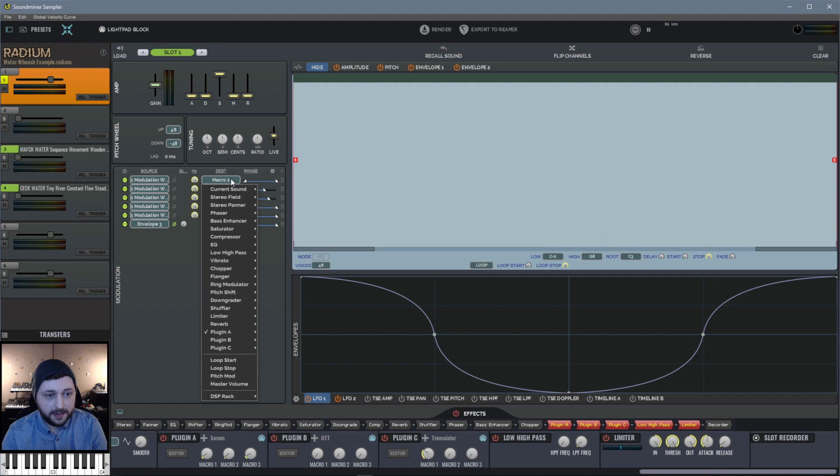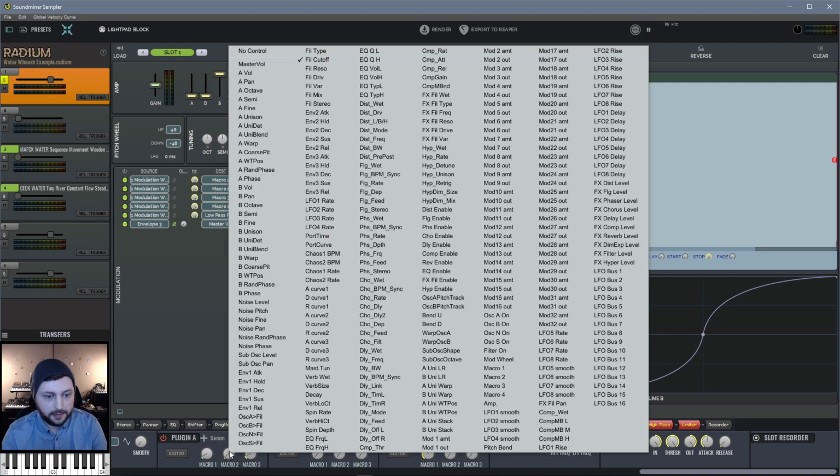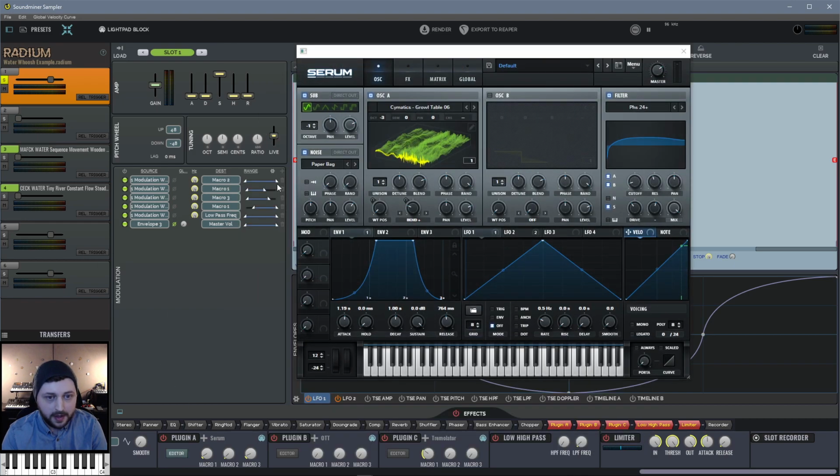I've got that assigned to macro 2 in plugin A. Plugin A, again, is our Serum instance, and macro 2, if we right click, we can see all of the automatable or modulatable parameters within Serum, and this is applicable for any plugin that you load up in Radium. You can see up here, there's a check next to filter cutoff, so all that's doing is just driving the filter cutoff, and we can see in Serum, if we go back, you'll see this cutoff right here under the filter as I play the sound.